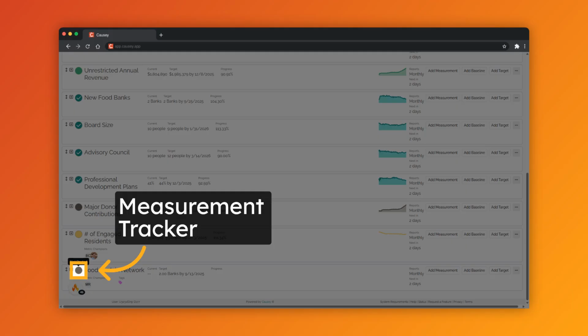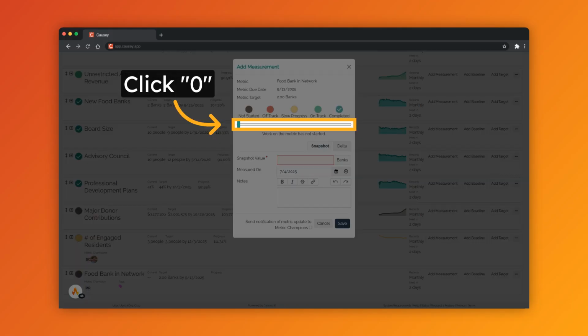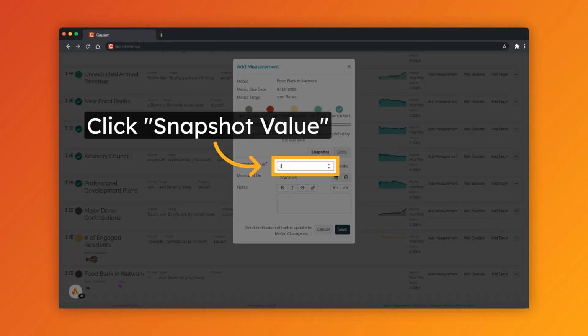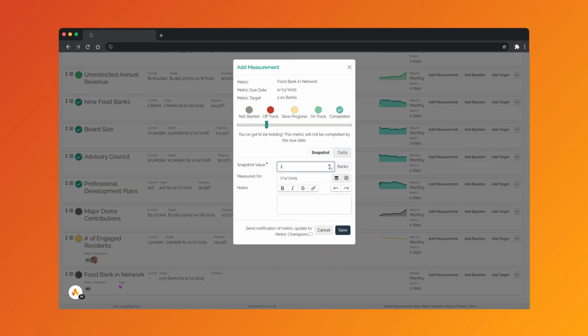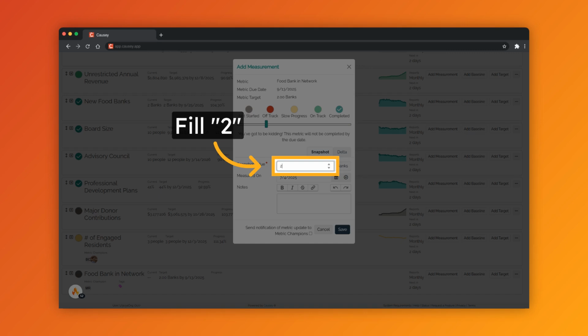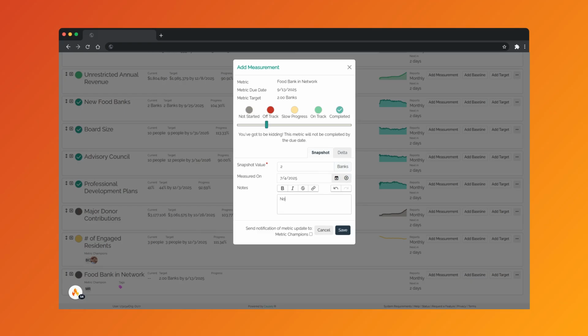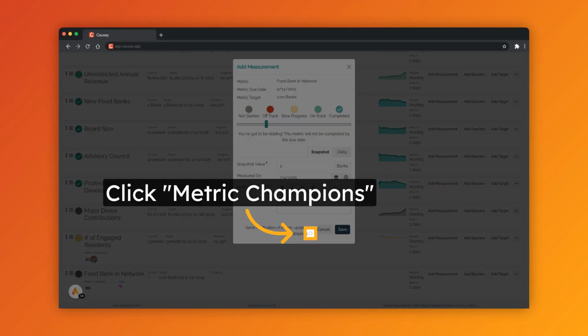To add a measurement, select the Progress Tracker circle. Set the value to 0. Input 1 in the available field. Set the snapshot value. Write 1 in the specified field. Enter the value 2. Navigate to the specified location. Input the desired text. Select Metric Champions.